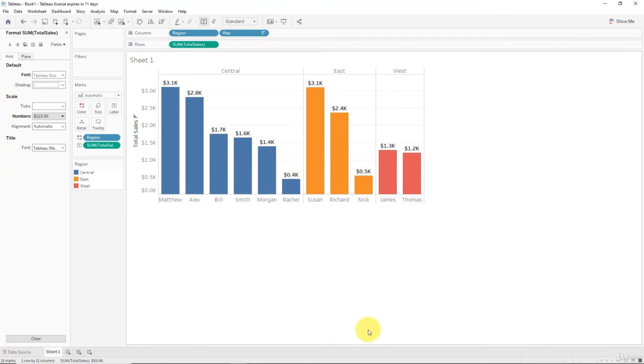In the next tutorial, we will look at how we can export this chart into other documents. And I look forward to seeing you next time. Until then, happy analyzing.